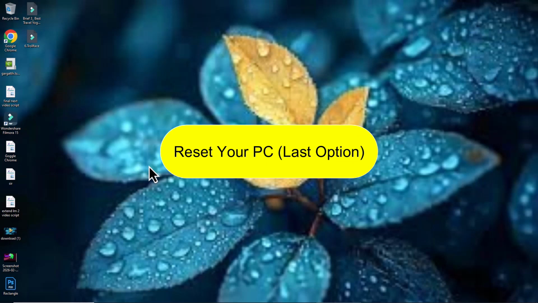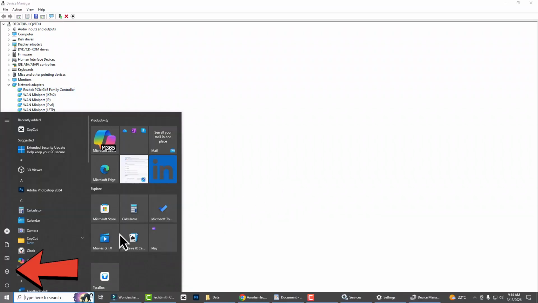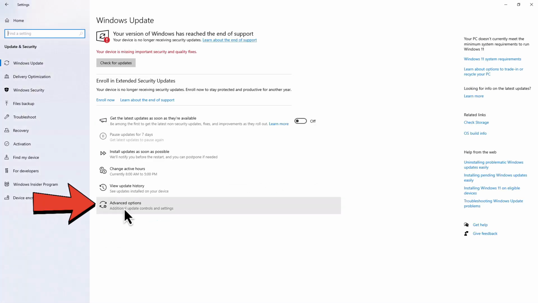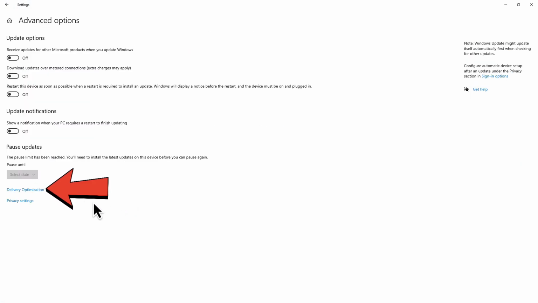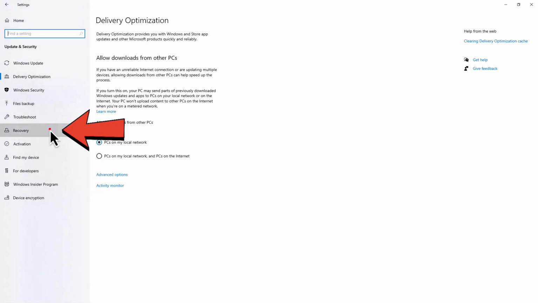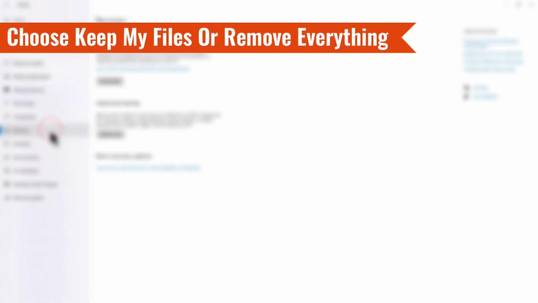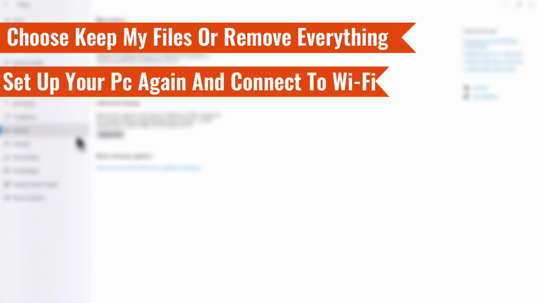Step 8. Reset your PC. Last option. Back up your data first. Go to Settings, Advanced Options, and then tap Delivery Optimization. Recovery. Reset this PC. Choose Keep My Files or Remove Everything. Then follow on-screen instructions. Set up your PC again and connect to Wi-Fi.